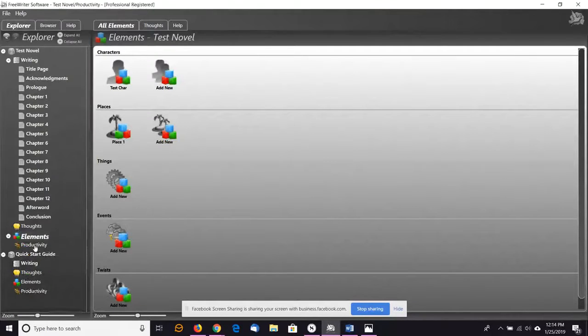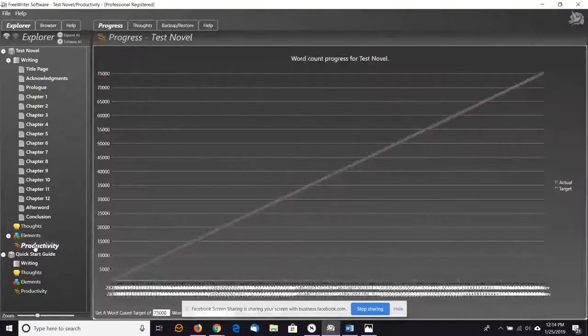Let me get back down here, and you can go in and look at your productivity. And this is where the word count that you put in the beginning actually helps you out. And you can kind of see where you're at any given point in time. Obviously, we haven't done much yet, so this isn't going to really show us a whole lot right now. But you can go in here and really see where your productivity is, how far away from your target you are, and all of those sorts of things, which can be really, really helpful.